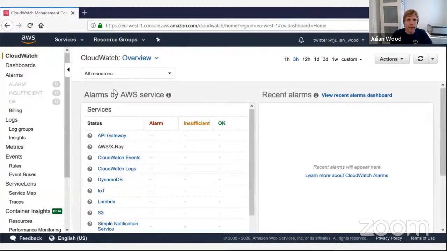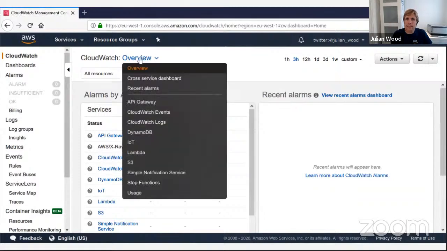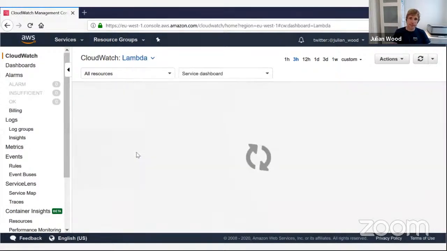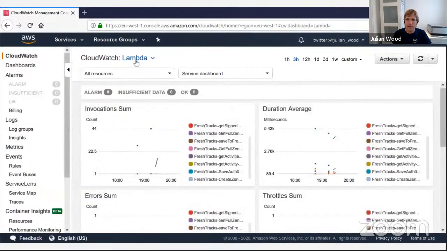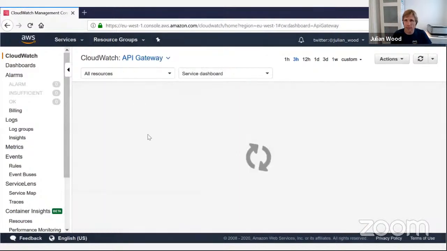So if we then jump into the AWS Management Console and go to CloudWatch, we can see a number of resources that Fresh Tracks uses. I can select an individual service to view the automatically generated metrics. So here I can click on Lambda. I can also click on, for example, API Gateway.